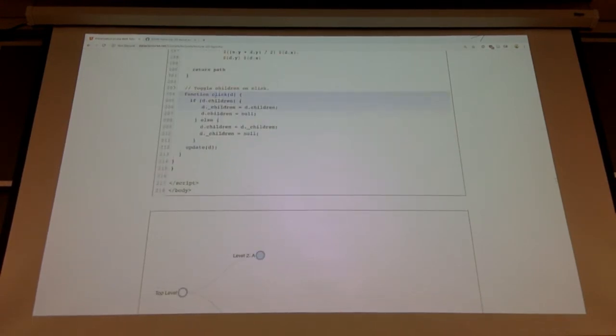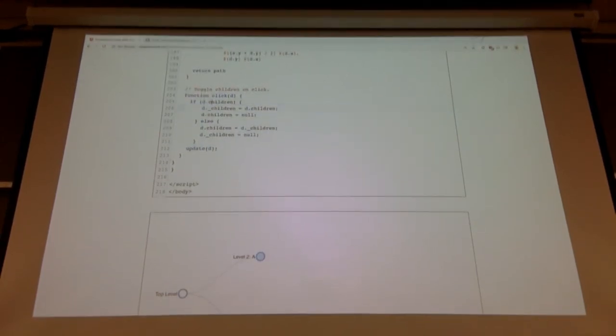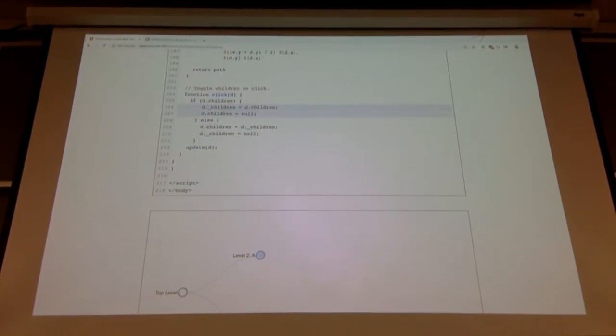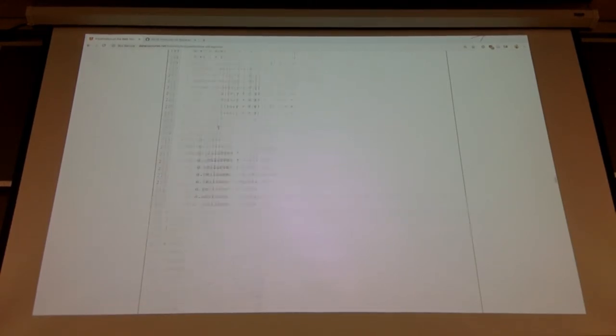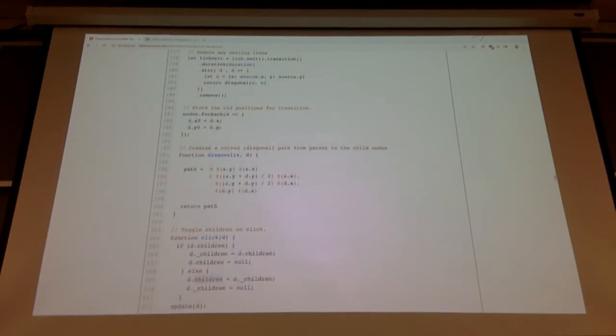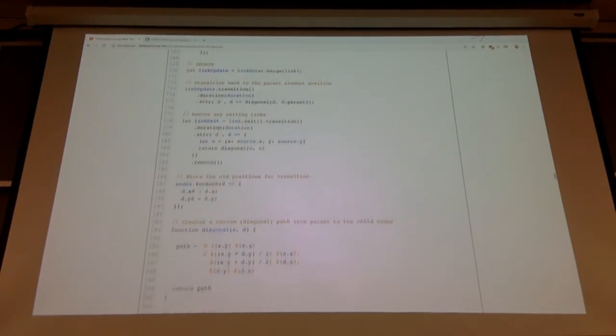And here is that click function toggle where we're doing exactly that. If children is defined, we're going to hide them, and if it's not, then we're going to take the ones from the hidden object and stick them in the regular children attribute for that particular object.